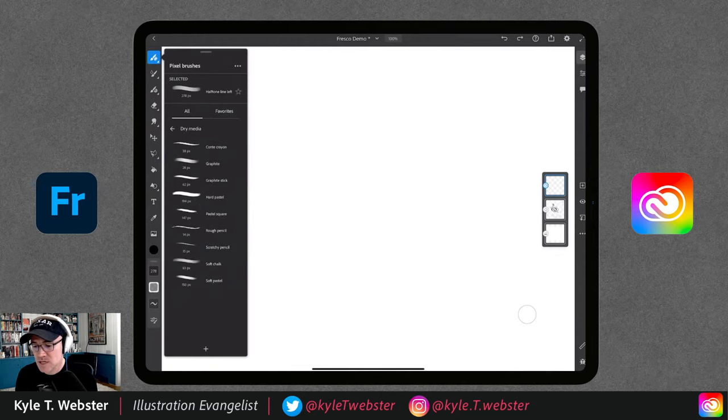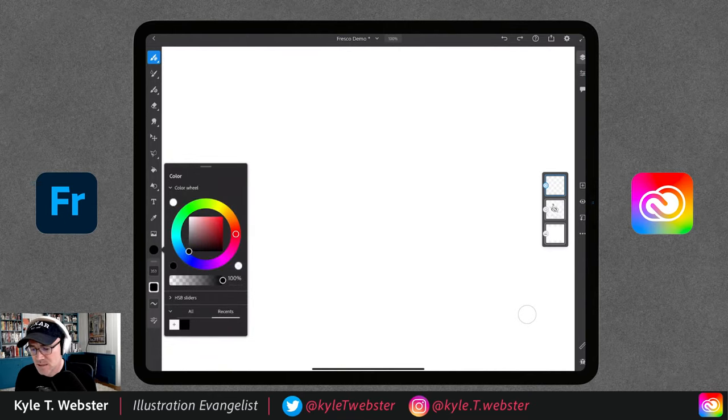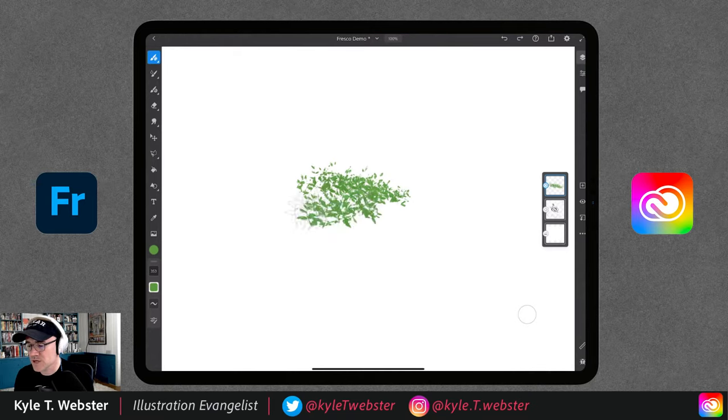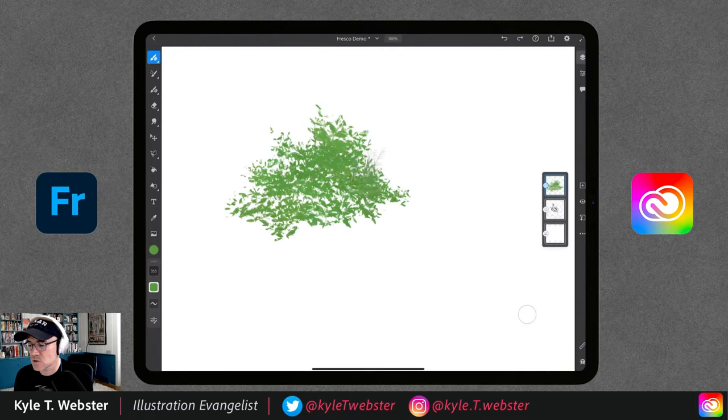Anyway, you have dry media that includes conte crayon, graphite, and all kinds of stuff. You can play with this on your own. You can find all these brushes and see what they do, right? You have FX brushes. Now, check this out. What if I say grab the foliage brush, okay? And get a nice green color. And let's say I've just opened Fresco and I'm playing around and I say, oh, I like what this does. Oh, I like this. This is cool.